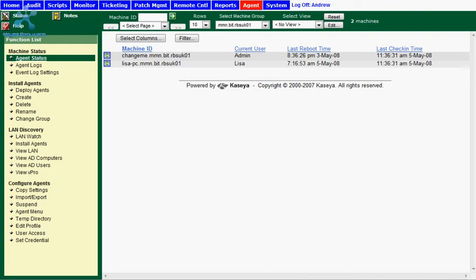The Configure Agent section allows you to do things like copy settings from one agent to another, so if you have a template, for example, you can copy the settings of the template to all the other agents within your controllable groups. Agent menu gives you the ability to configure the menu that is displayed on the customer's machine.